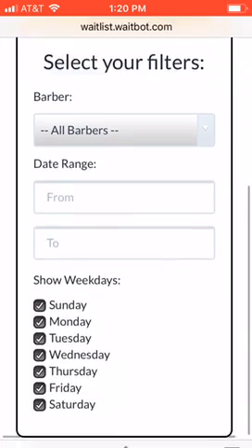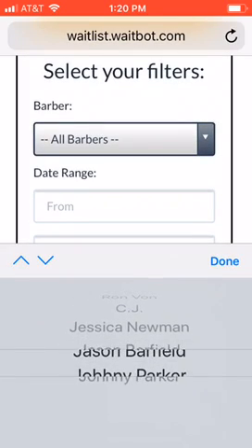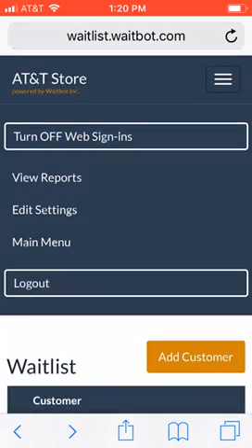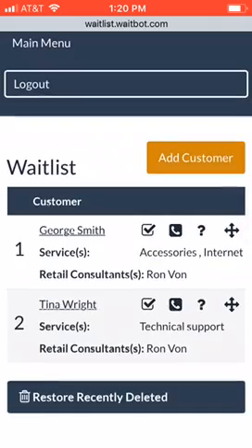So you can go in there and run different reports. You can run it for specific reps, or you can run it for the entire store if need be. All right, so that's pretty much how that portion of it works.